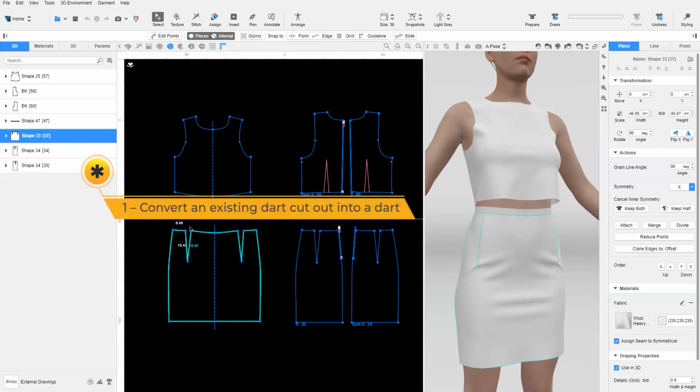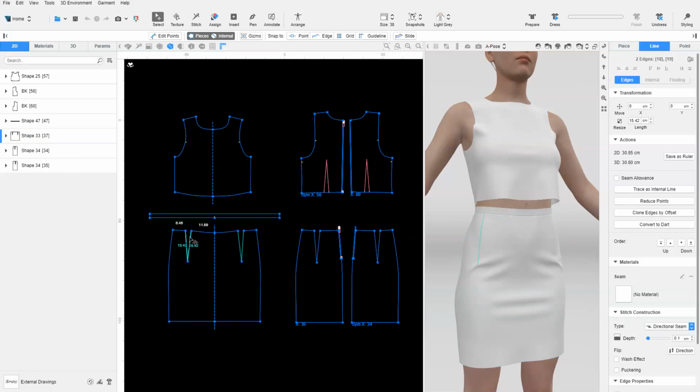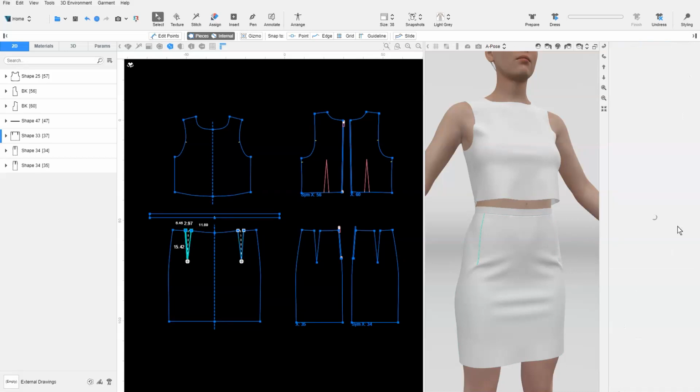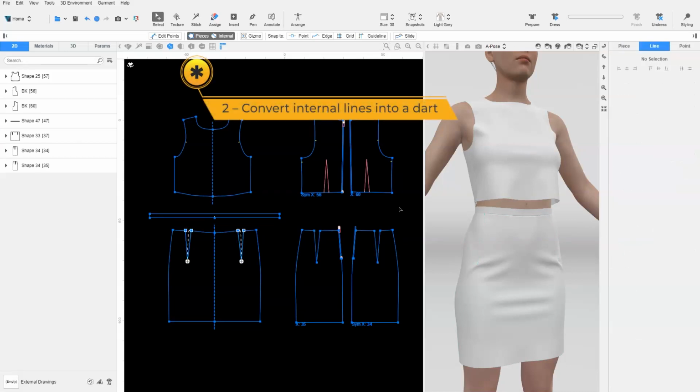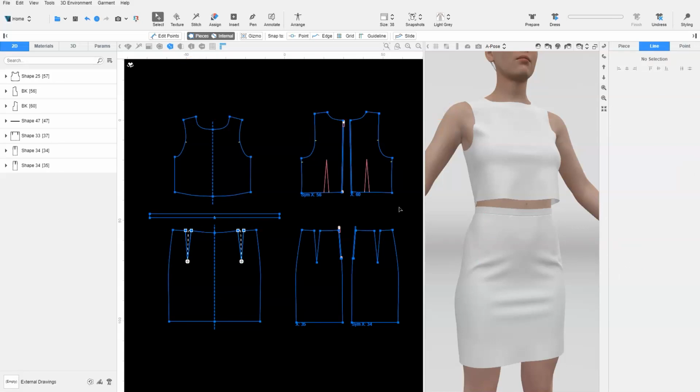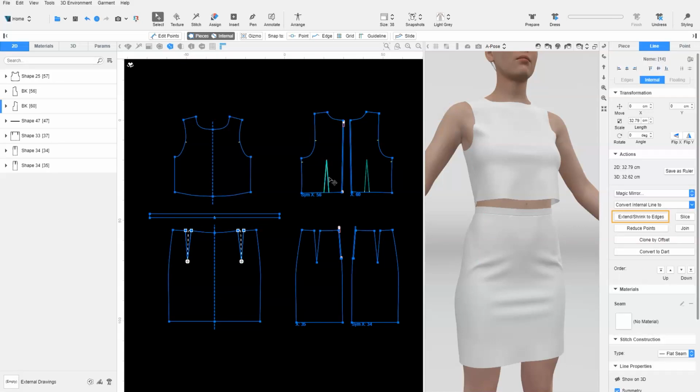First, to convert an existing cutout dart in a pattern to a vStitcher dart object, multi-select the dart edges. Go to View Actions in the context view and select Convert to Dart. Second, to convert the internal line dart marking to a vStitcher dart object, we select the internal lines, ensure that the internal lines extend to edge, go to View Actions in the context view, and select Convert to Dart.